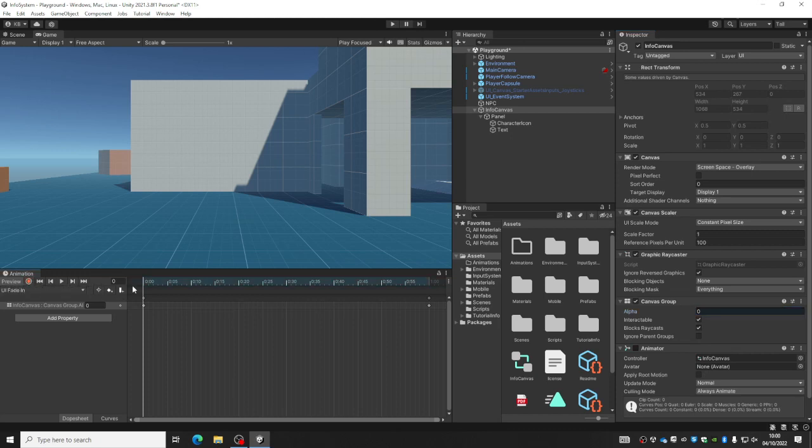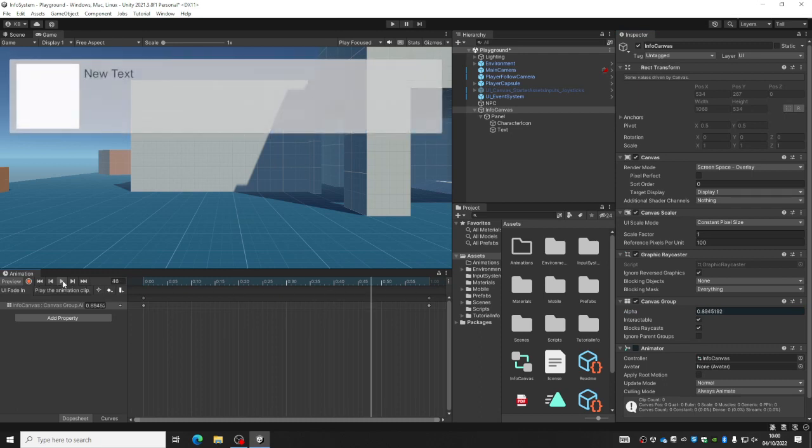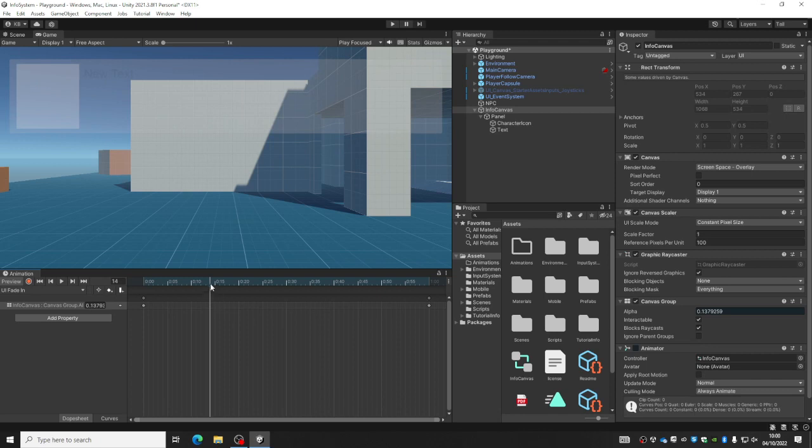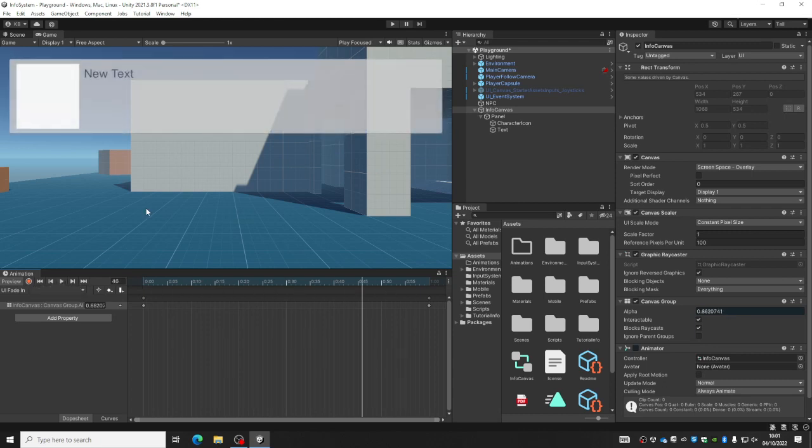Once we click unrecord, we can press play, and there we go, our UI fades in. And we've created a fade in. Just like that. Just a second long. Aesthetically pleasing.